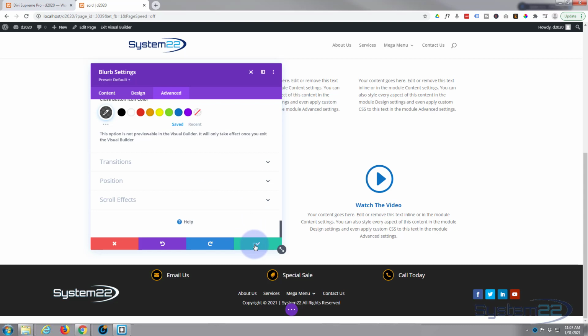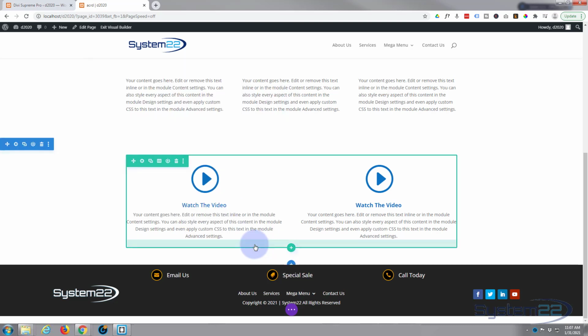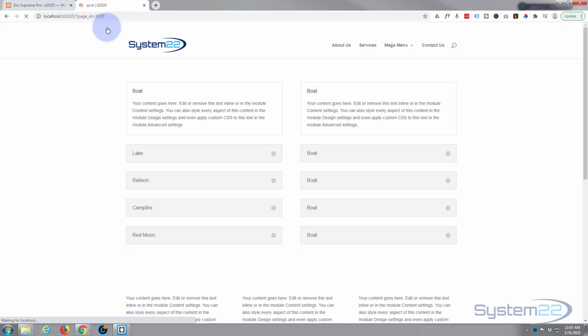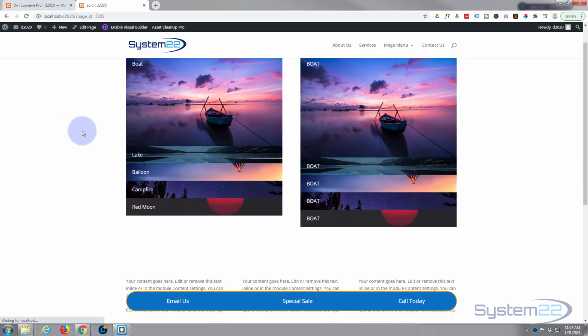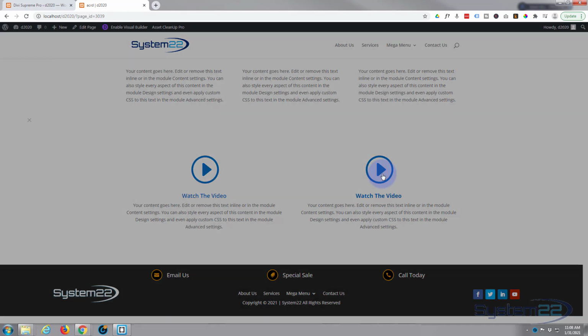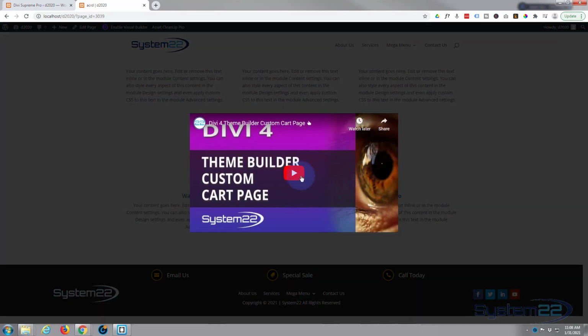Let's save our changes. Save the page changes, little purple button. Save draft or publish if you're ready. And exit the visual builder. Okay, well, let's roll down. And there's our little module right there. If we hover over it, you see we've got an icon, a hand icon to click. Go ahead and click. And there's the video for us.